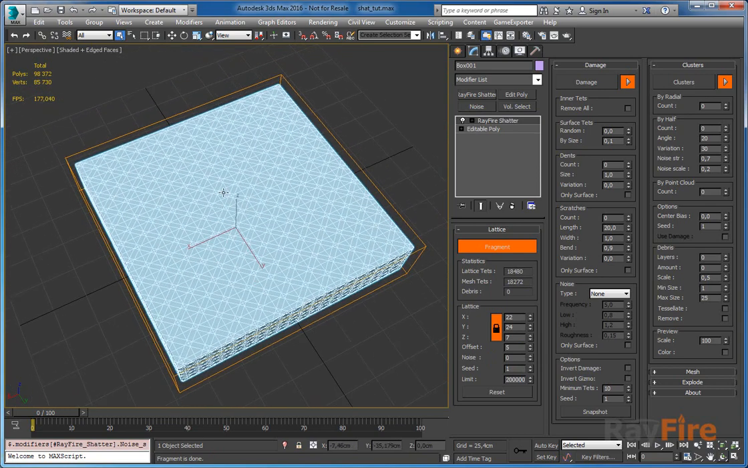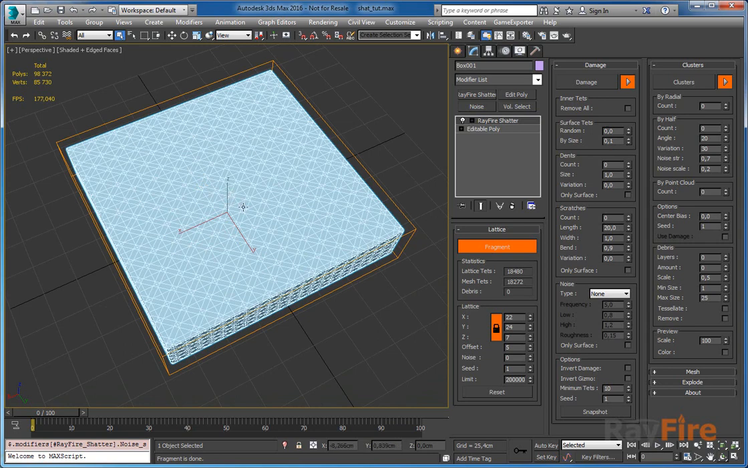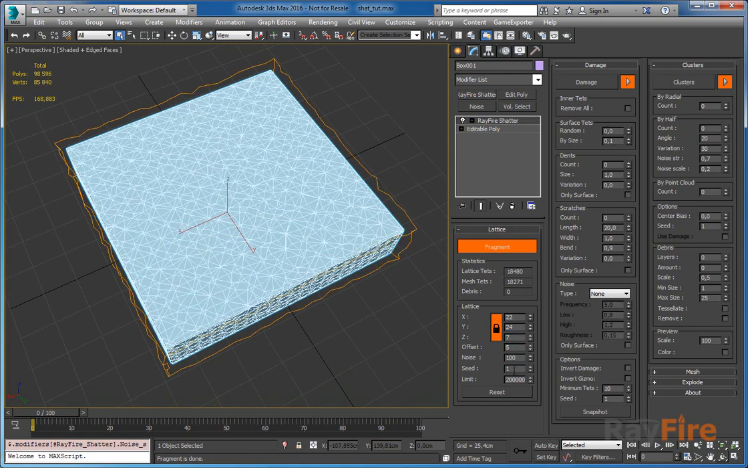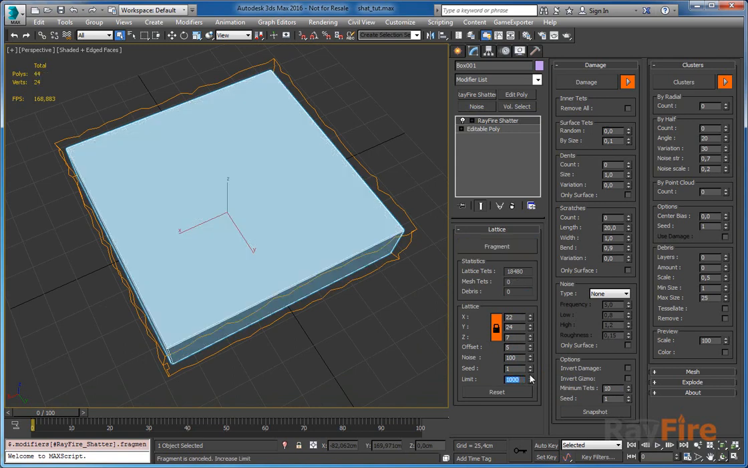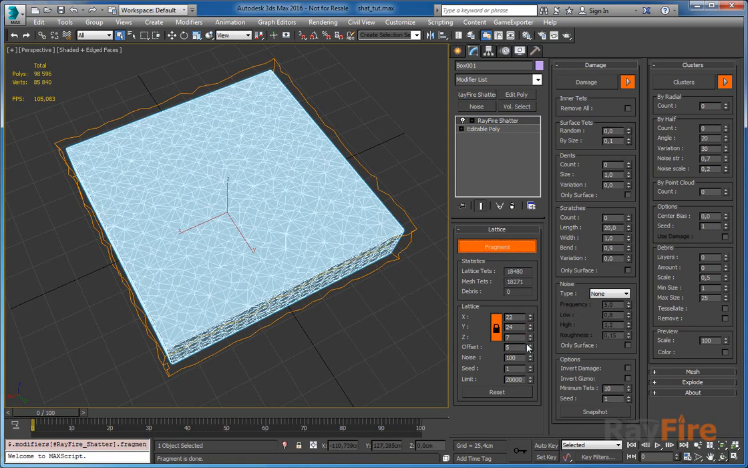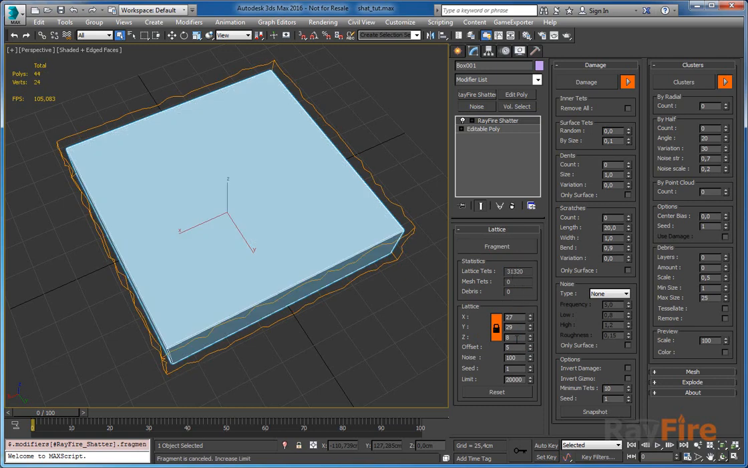Right now there's only one type of lattice available here, but later we will add some more, so there will be some choice. Let's use 100 right now, and using the seed property, you can define the random seed of this noise. The last property is the limit. This is a kind of fuse property. Let's say it's 20,000, and I fragment, and let's say I increase density. If the lattice tets amount is higher than the limit, the fragment button will be turned off. But an amount of 200,000 is enough, so let's fragment it again.